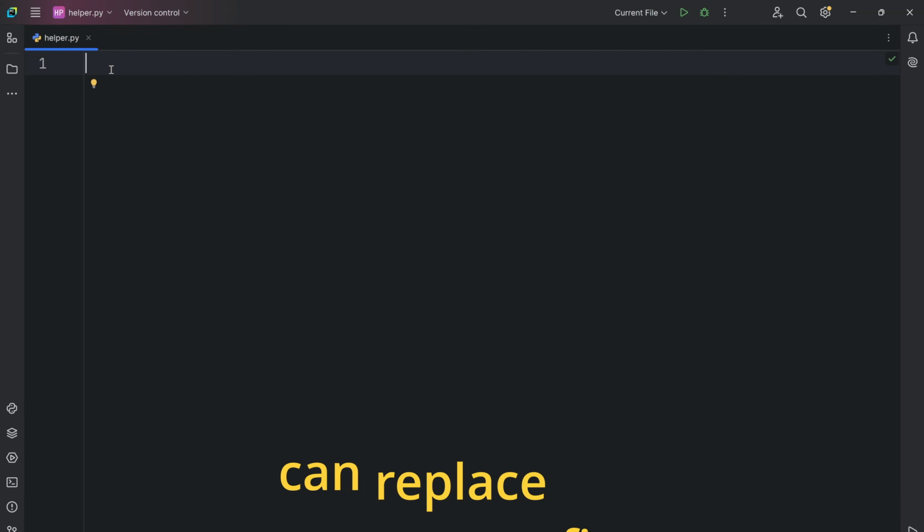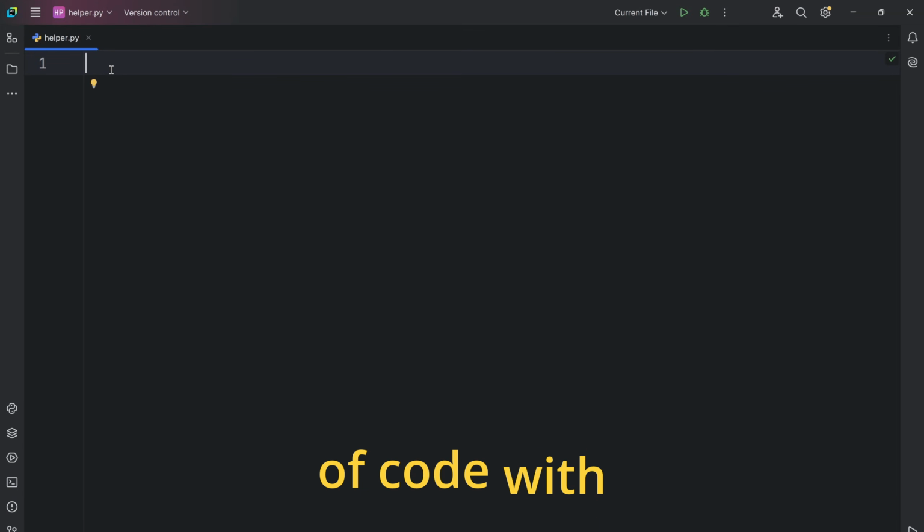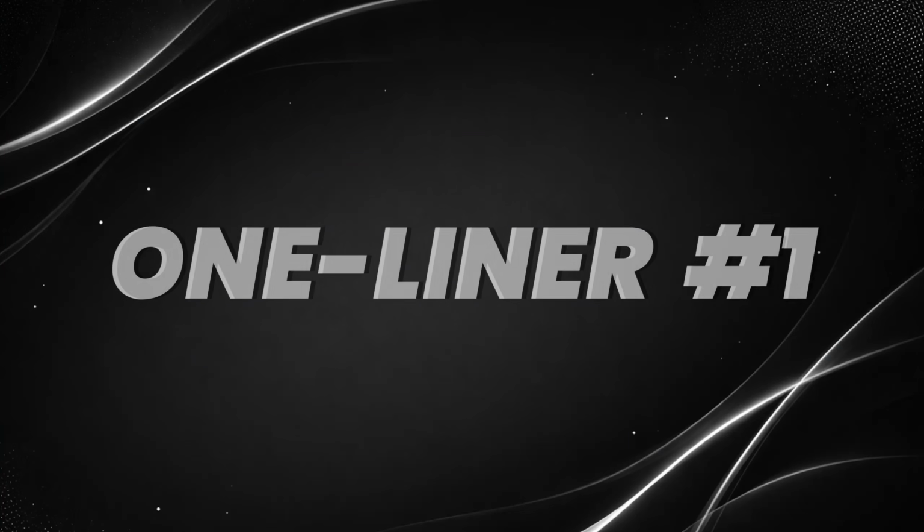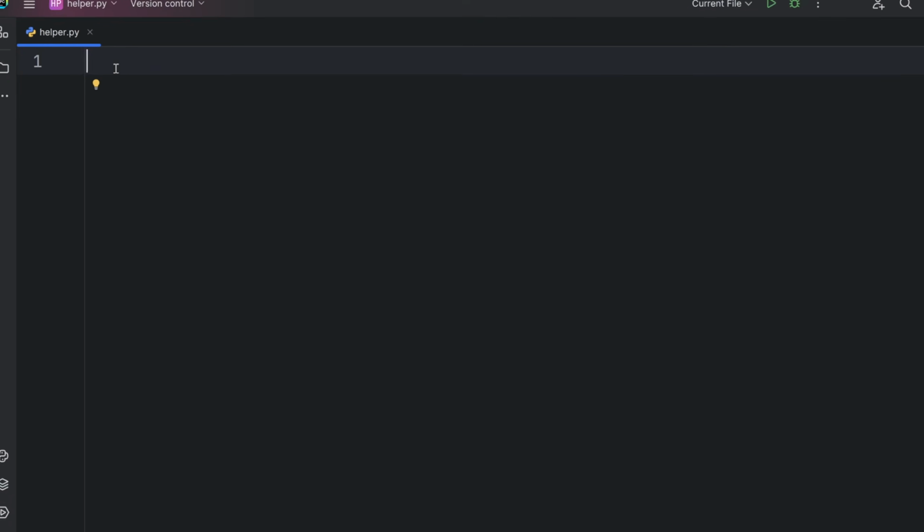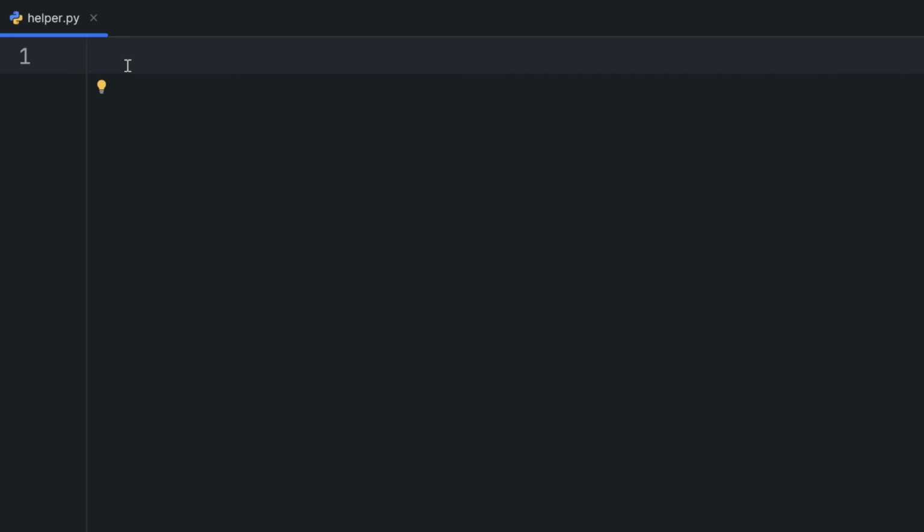Python one-liners can replace 5 or 10 lines of code with just one. Let's look at some powerful ones you should know. First one I want to show you is transposing a matrix.